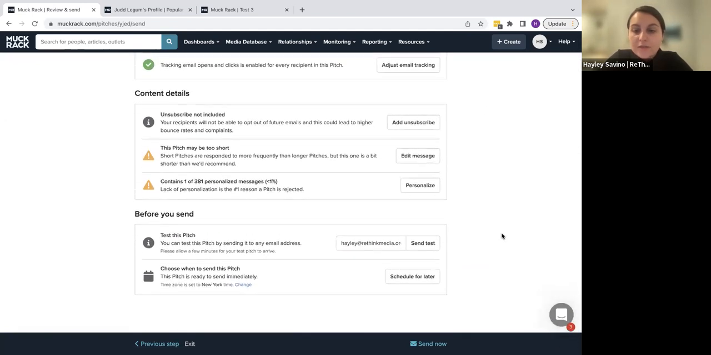One thing that I would highly recommend before sending, especially if it's to a large media list, is to do a test send first. Just in case there are any little errors or mistakes, you definitely want to catch that before you send to a very large list of journalists.